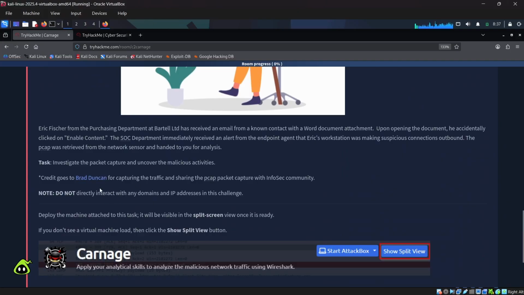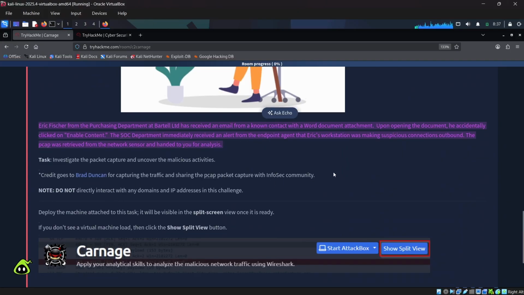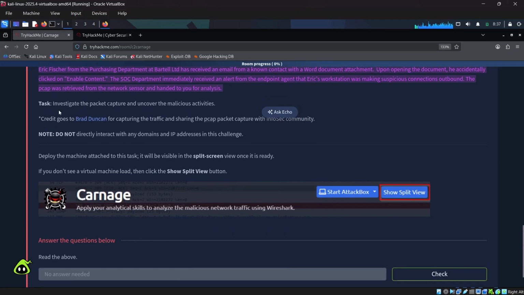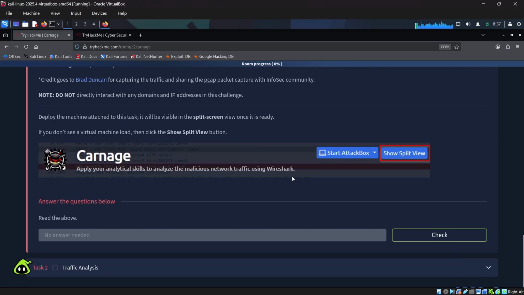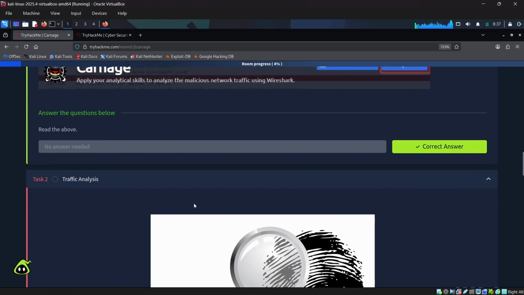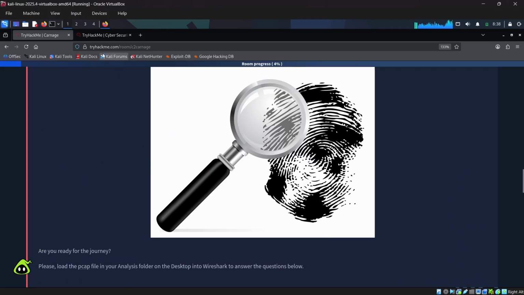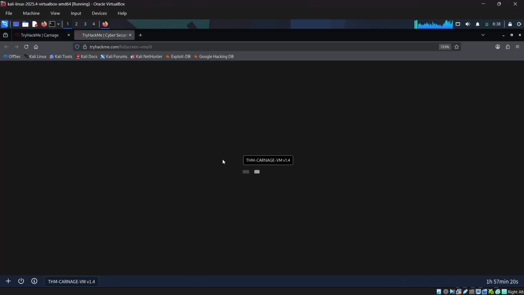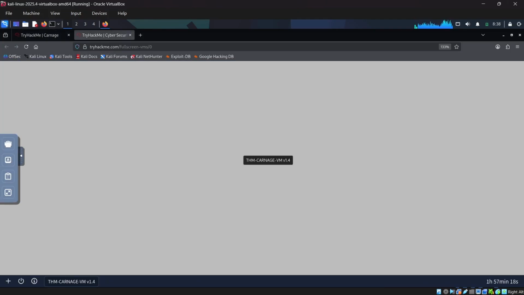This room has a little story that you should read. The basic task here is to investigate the packet capture and uncover the malicious activities. Let's start this. You have to start the mission. Once you start the mission, after a minute you will be able to see a virtual machine, a browser-based VM.